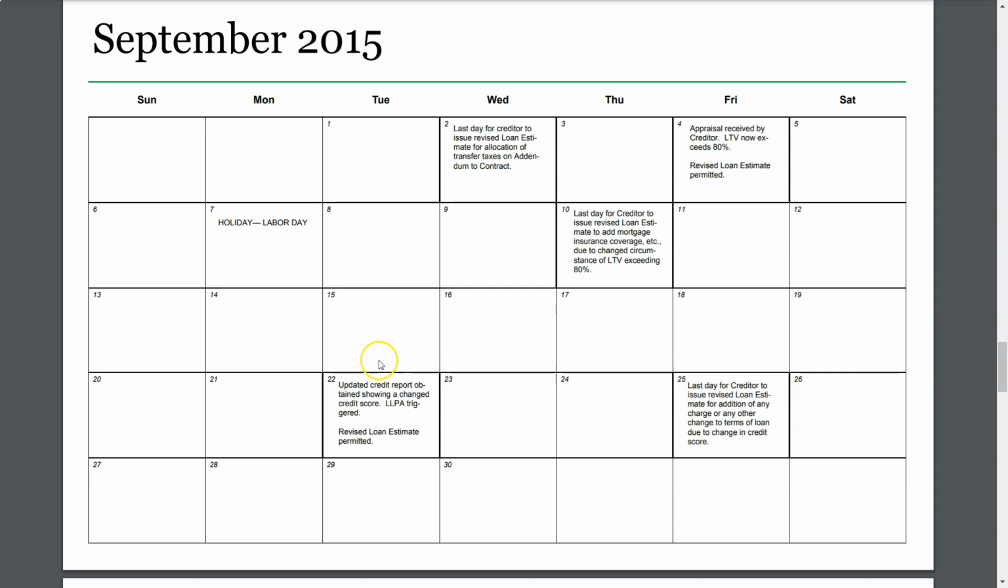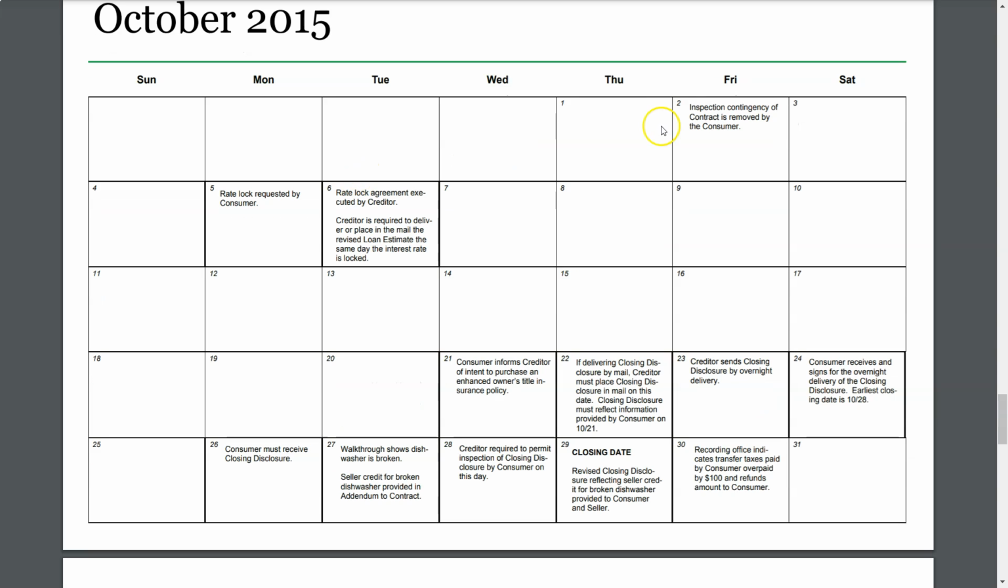Now let's move on to the 22nd. There's an update on the credit report. Now this will be required to show when there's a change in the credit score. An LLPA is triggered. Revised loan estimate permitted. September 25th. This is the last day for creditor to issue revised loan estimate for addition of any charge or any other change to terms of loan due to change in credit score. As this can happen when the borrower has a lower credit score, they might have to buy down points to keep the same rate. October 2nd, the inspection contingency of contract is removed by the consumer.